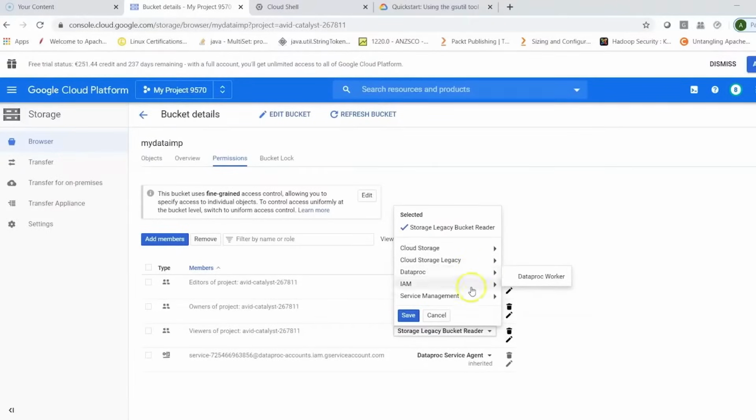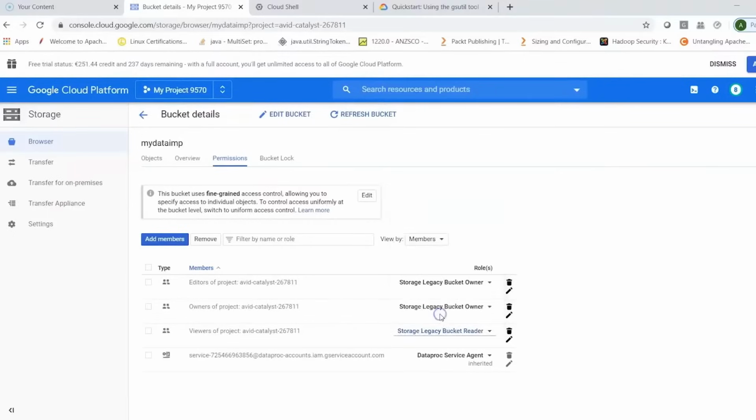you can always control your permissions. So right now it is storage legacy bucket reader, and that's fine. And this one is bucket owner. And then maybe I was using some other services like Dataproc, which uses cloud storage, and that's why I've given the Dataproc service agent access also. So these are some of the members you can remove.